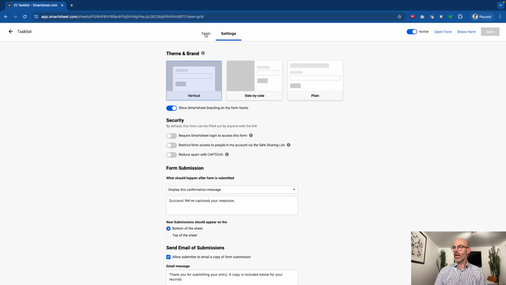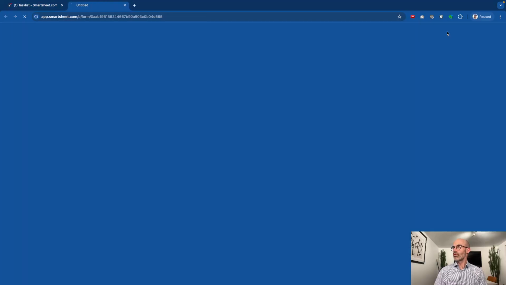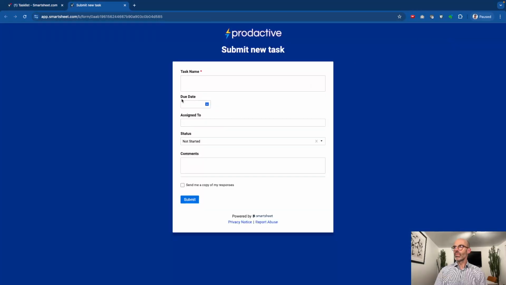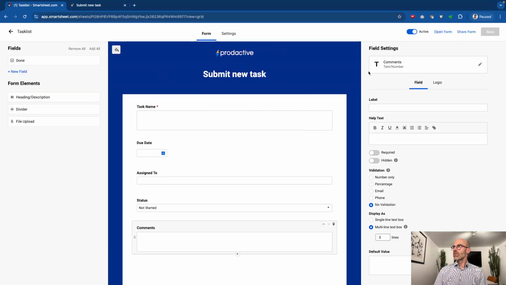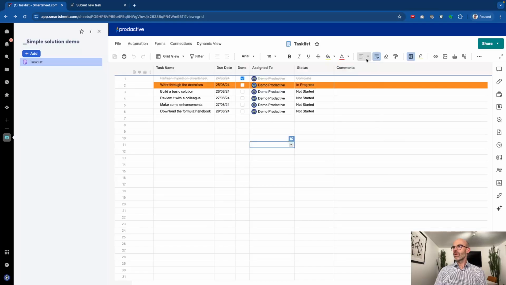Now at this point you can go to the settings and change various things, or the messages, etc. I'll let you play around with that in your own time. So we've now got the Submit New Task form, and I'm going to press open the form, and you can see that the form is working on that side. So leave that open because we're going to want this URL in a moment. So if I just go back to the task list, and there we have it. So this has got the form created.